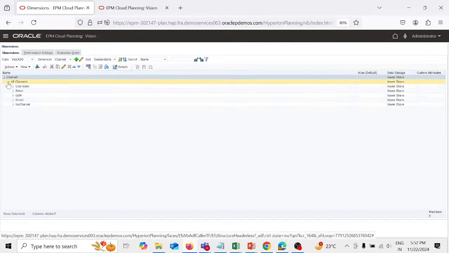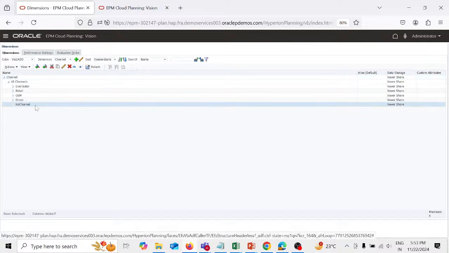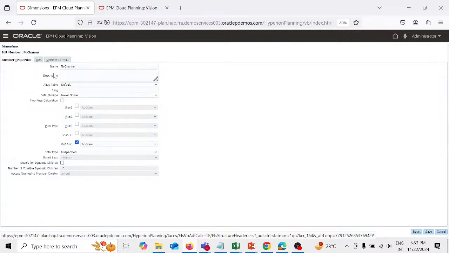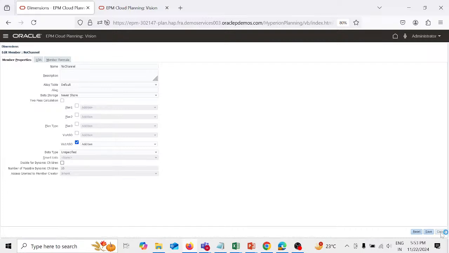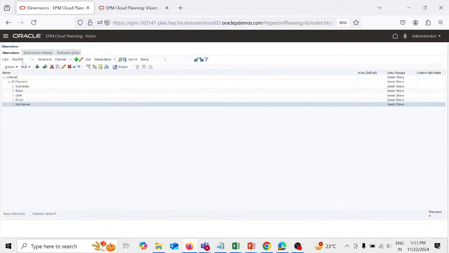I will drill it down, and here there is this member no channel, and this ticket is saying that data entry on this member has to be restricted, it is not to be allowed. Let us see the property. This is never share. So if we have to restrict data entry into any of the members, we can create a valid intersection. So this is in Vision 1 ASO.